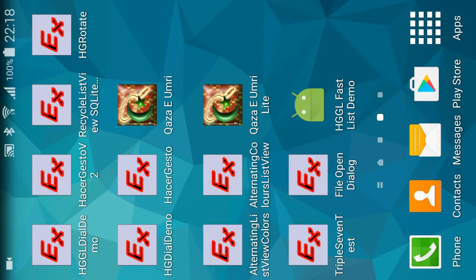I've just made a new application for the practice of Qaza E Umri. For those of you who don't know, that's an Islamic practice for catching up on missed prayers. I've made a light version of this app as well as a full version. So I'm going to demonstrate the light version first to show you how it works.